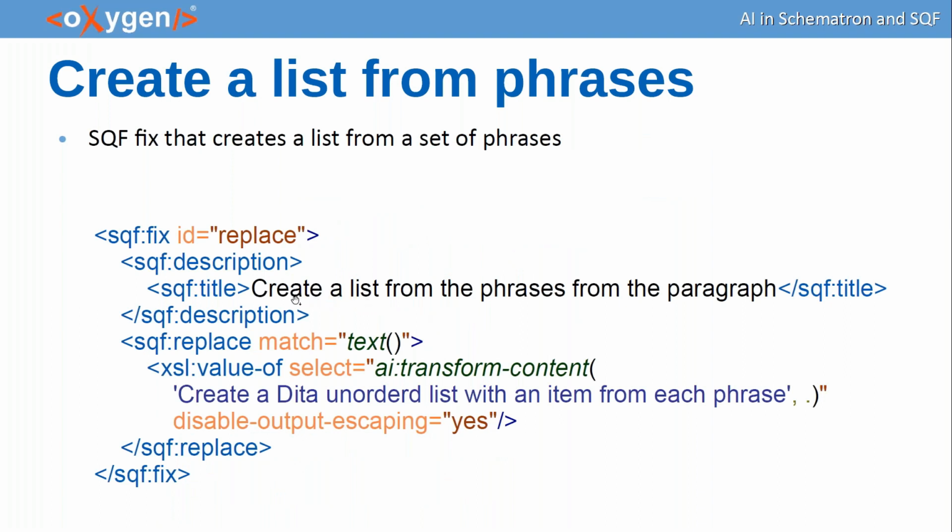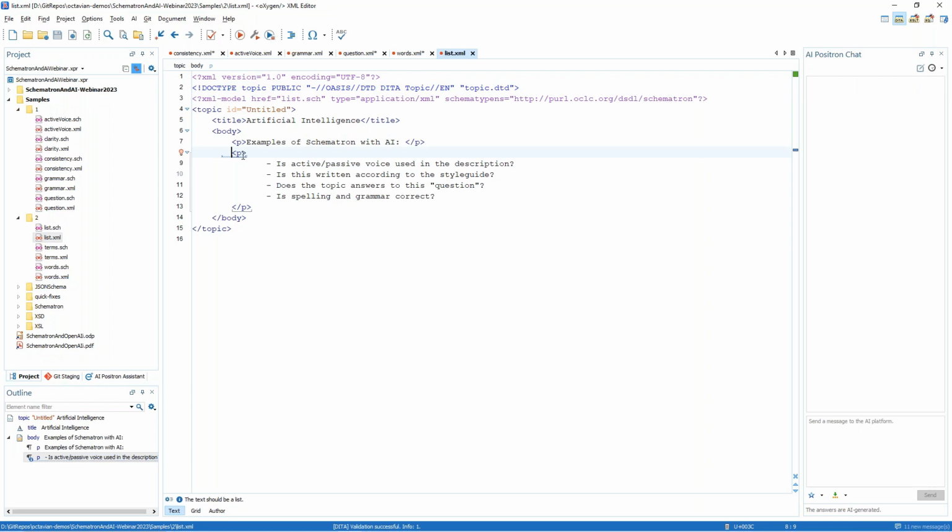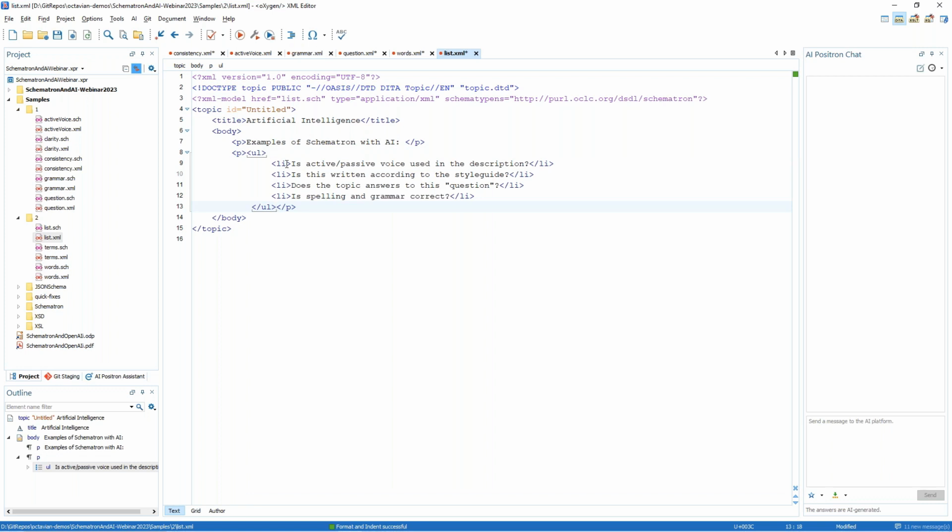So in the SQF fix this time, in order to create XML content, you need to use the AI transform function in an XSL value-of, and then use the disable-output-escaping attribute in order to have the content inserted unescaped in the document. And I'll show you an example here with a list. So I have this list here that verifies if a data list should be created from it. And if I use this fix to create a data list, it will get me this unordered list with the list item from each phrase, right? It's very easy to convert the content and also generate XML content in the document.